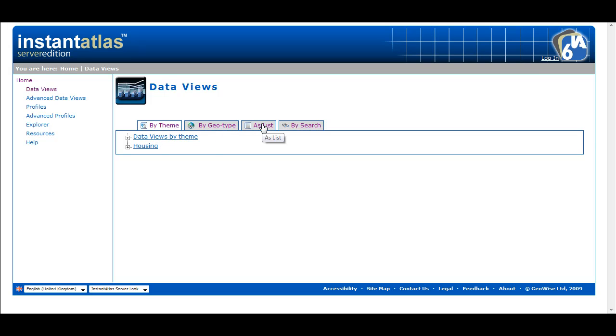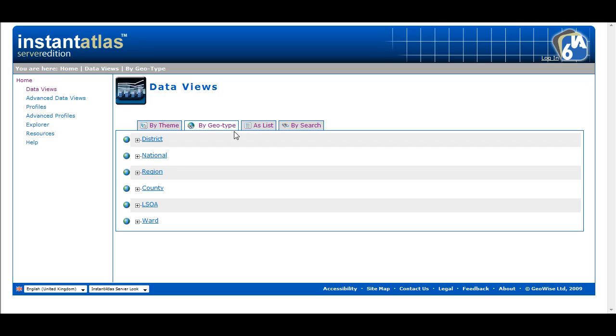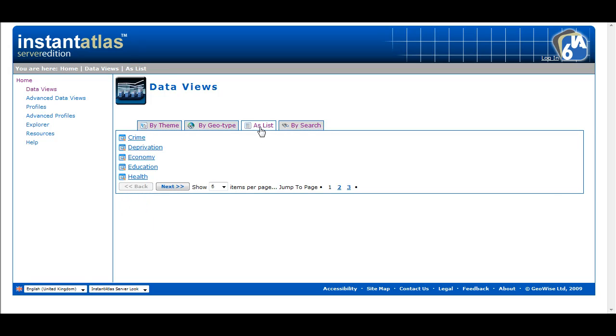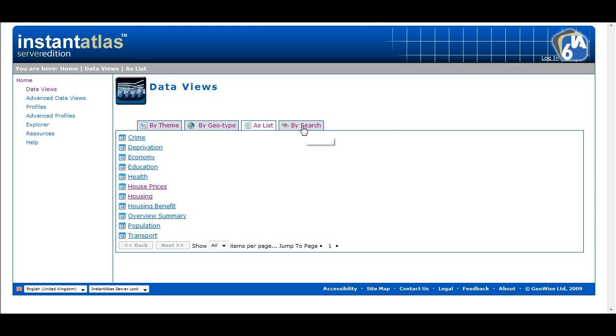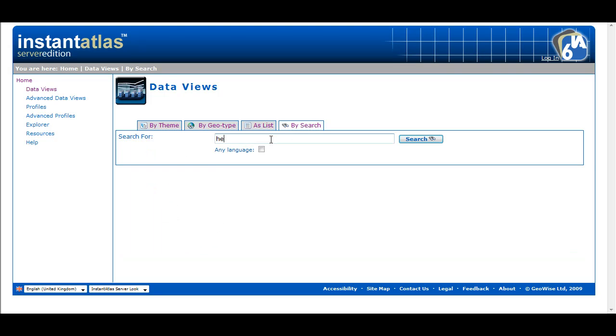Alternatively, you can navigate to the view of your choice using the tabs along the top. By geotype allows you to browse the available data views according to the geography in which you're interested. As list presents a long list of available views, and search allows you to search for the data views through the metadata.